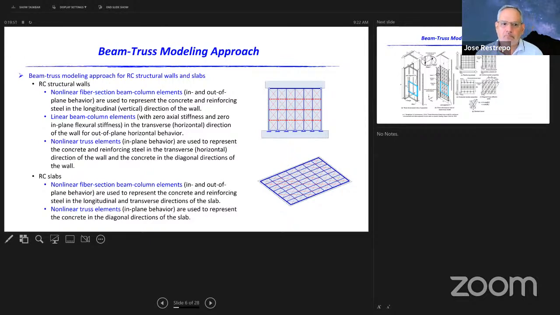So for the structural walls, we use nonlinear fiber section beam-column elements. For in- and out-of-plane behavior, linear beam-column elements with zero stiffness and zero in-plane flexural stiffness in the transverse direction of the wall, and nonlinear truss elements in the in-plane behavior to represent the concrete and the reinforcing steel. And for the slabs, we use something similar.